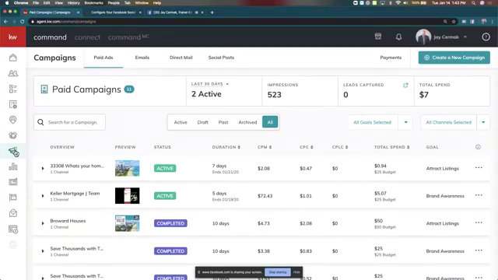So this is the campaigns dashboard. Campaigns includes things like paid ads, emails, direct mail, and social posts. So you're going to see 4 tabs across the top. The free one is social posts, and that's where we're actually going to start. But I've got paid ads here, so you can see.